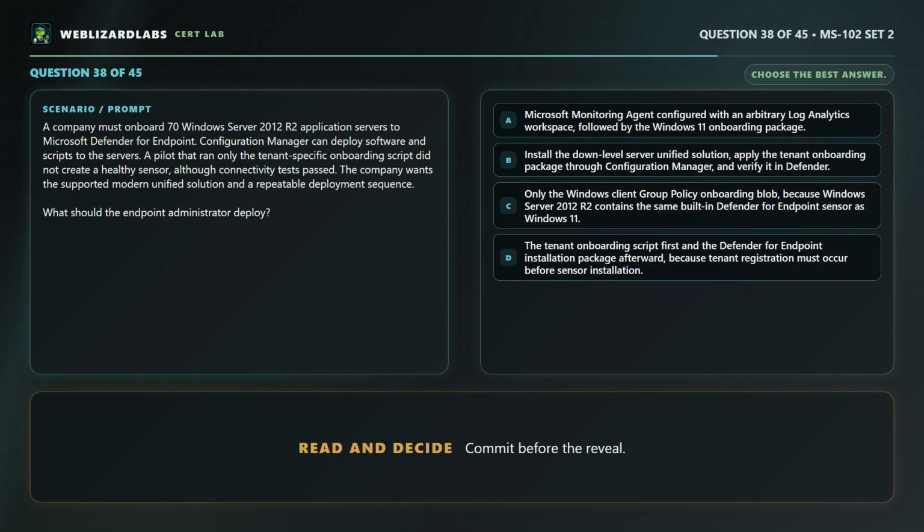Option C, only the Windows Client Group Policy Onboarding blob, because Windows Server 2012 R2 contains the same built-in Defender for Endpoint sensor as Windows 11. Option D, the tenant onboarding script first and the Defender for Endpoint installation package afterward, because tenant registration must occur before sensor installation. Lock in your answer.